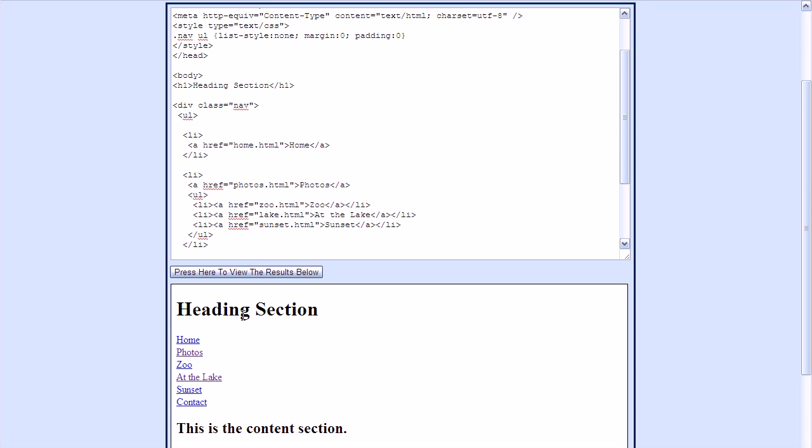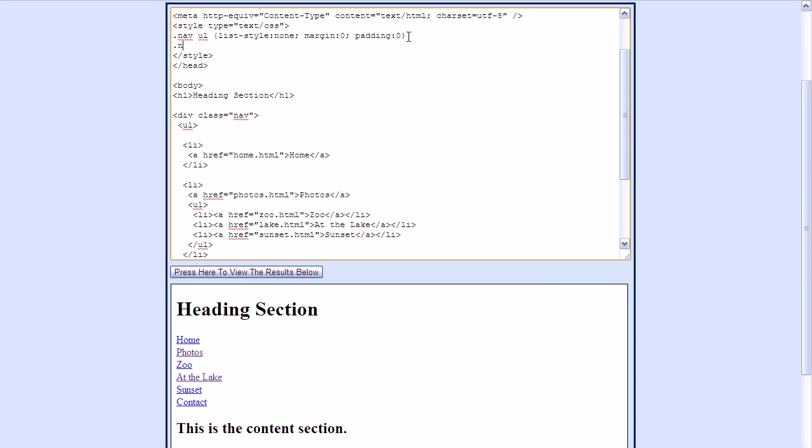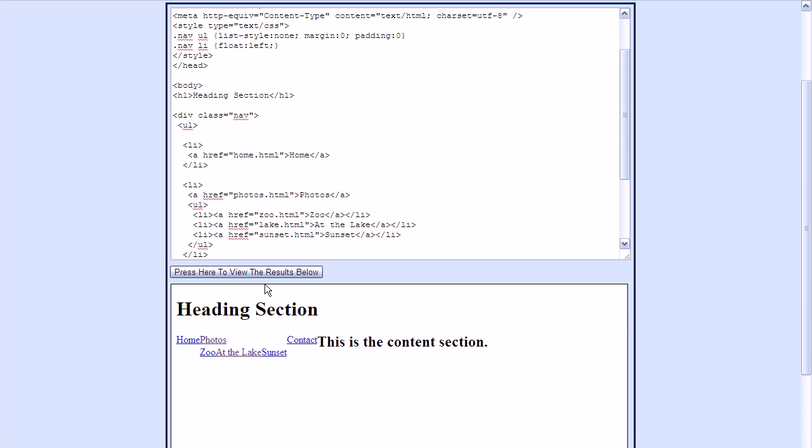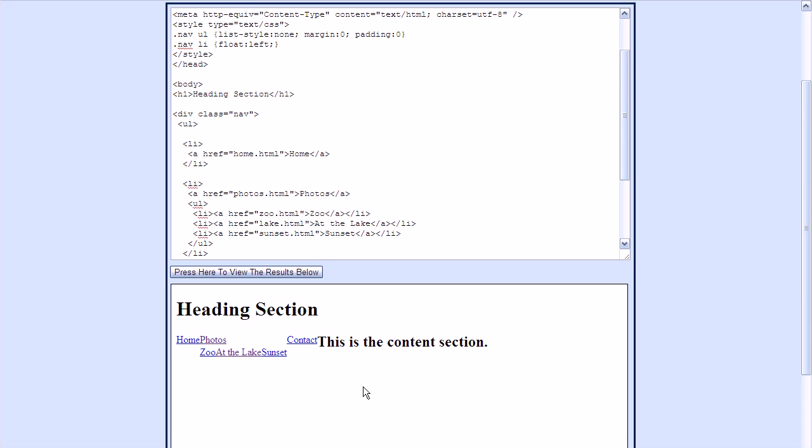The next thing that we want to do is add a float property to all of the list items. So I'm going to type the class name again, and this style will be applied to the list items. And I want to float the list items to the left side. And now when we look at this, we can see that our top menu is horizontal now, the Home, Photos, and Contact. And also our submenus, Zoo, At the Lake, and Sunset, are also horizontal. But I actually don't want the submenus to be horizontal. I want them to line up vertically.